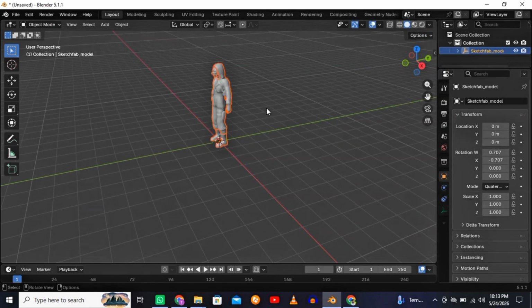Sometimes when you import the model, it'll look gray, pink or totally broken. And this is the biggest problem beginners face. But don't worry, the fix is actually very simple.